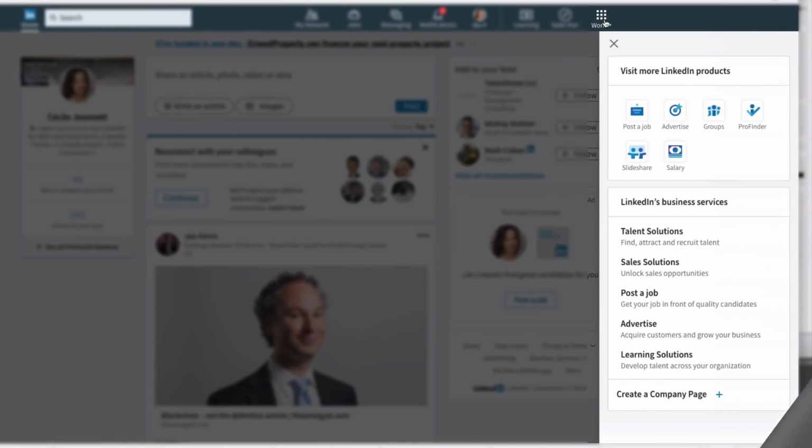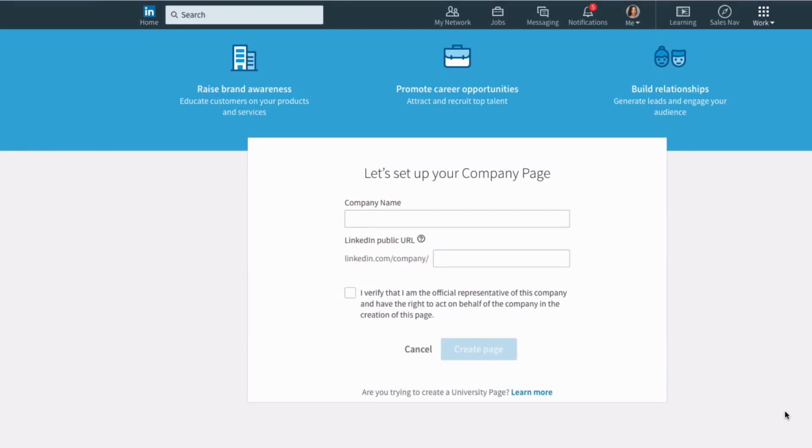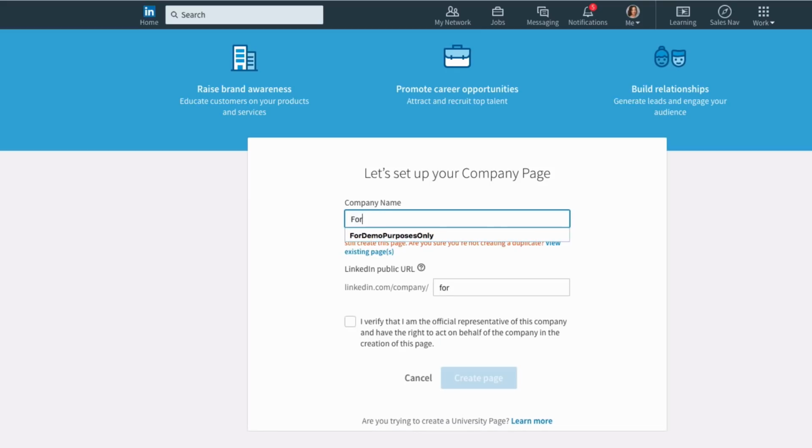So once you've got all your ducks in a row, you will want to go up here to the right of your profile photo and under Work, click on, ta-da, Create a company page. Now you'll be asked to enter your company name. We'll be using this one for demonstration purposes.